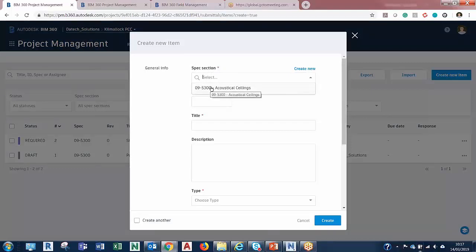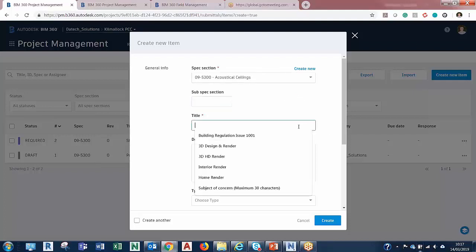So within here, you can have your specification sections as well that refer back to your contract documents or back to what was quoted for within the tender. You can select that in here as the contractor. If you want to put in a subsection as well, they can put in here, submit the ceiling tile manufacturer.